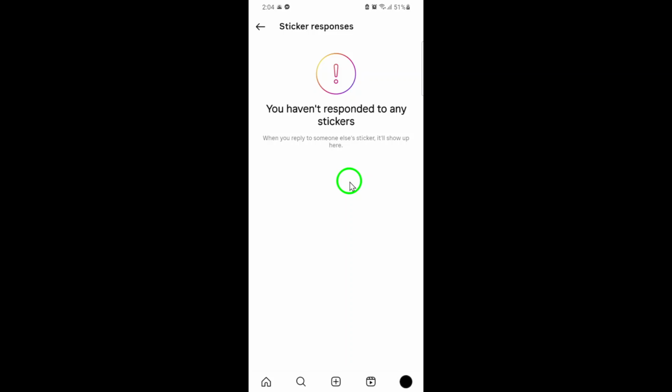At the top of the Sticker Responses page, you'll notice an option called Filter by Author. Tap on this to bring up a list of people who have responded to your stickers. Now, simply choose the author whose responses you want to see. Once selected, Instagram will instantly filter the list, showing only the sticker responses from that specific person.